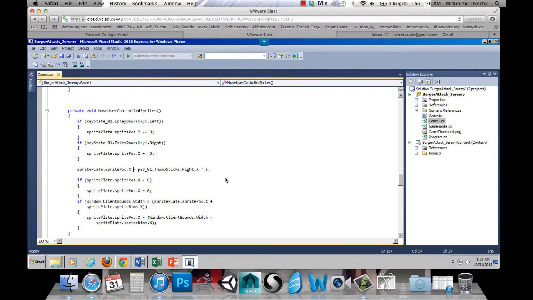So what we actually want to do is add, rather than make it equivalent to. So what we actually want here is plus equals. So that's going to take wherever the plate is right now, the position of the plate, and then it's going to add to it the movement of the thumbstick. So instead of replacing this position, it's now just adding to that position, if that makes any sense.